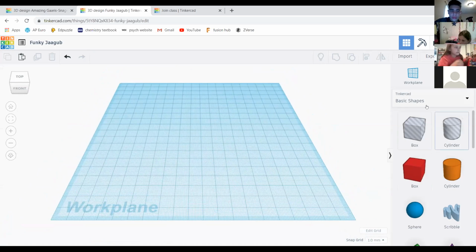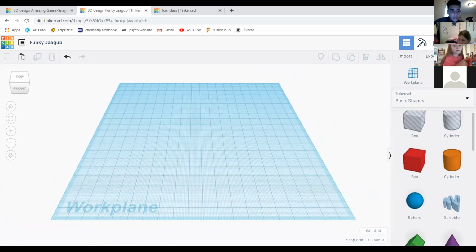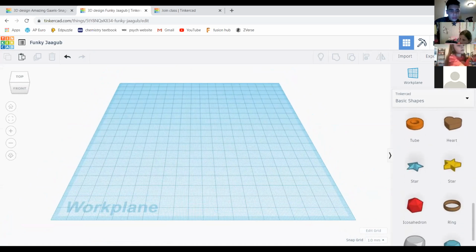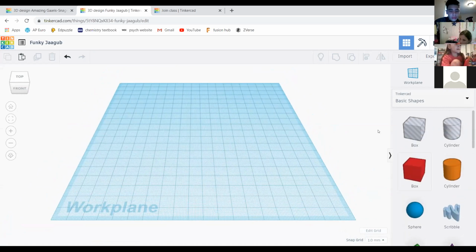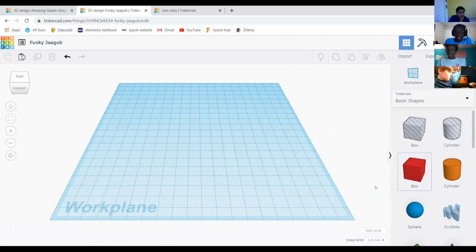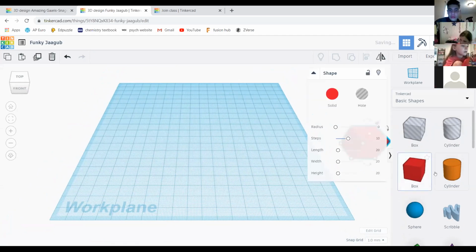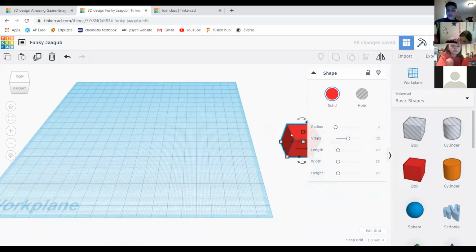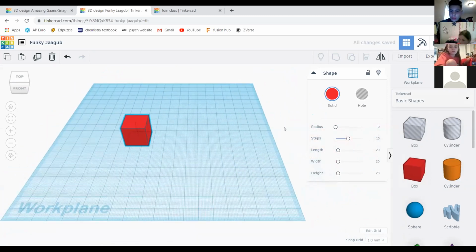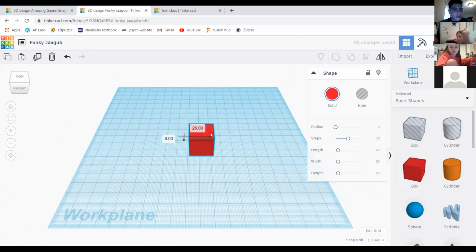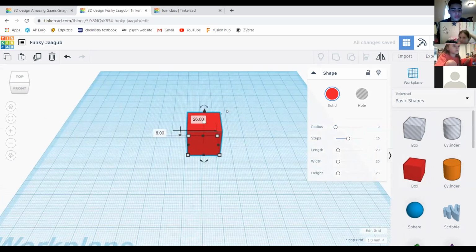So we're gonna start off by looking on the right. We have a bunch of shapes here. We can use these shapes to create more complex shapes, because these are just basic shapes. So we're gonna drag out this box first and just move it to the middle. It doesn't really matter where you move it.